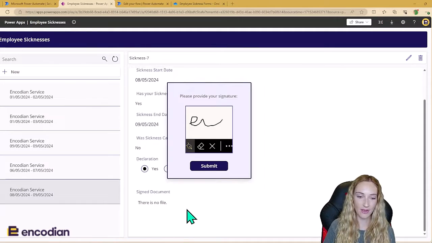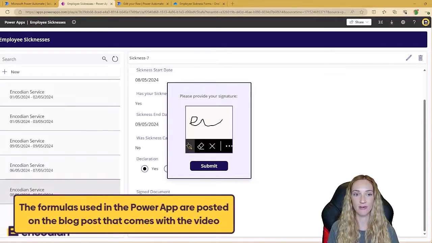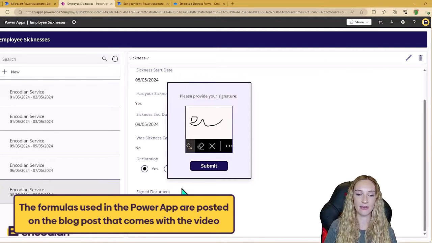And I just want to highlight that this signed document item here at the moment says that there is no file. So when I go ahead and submit my signature, this is going to patch my signature back to Dataverse on the same row as sickness 7. It's going to use the form's last submit to get the ID of that row and patch the signature image there. It's also going to run a Power Automate flow in the background, and that Power Automate flow is what's actually going to be driving the creation and signing of the PDF document containing these details. So I'm going to go ahead and submit this through.